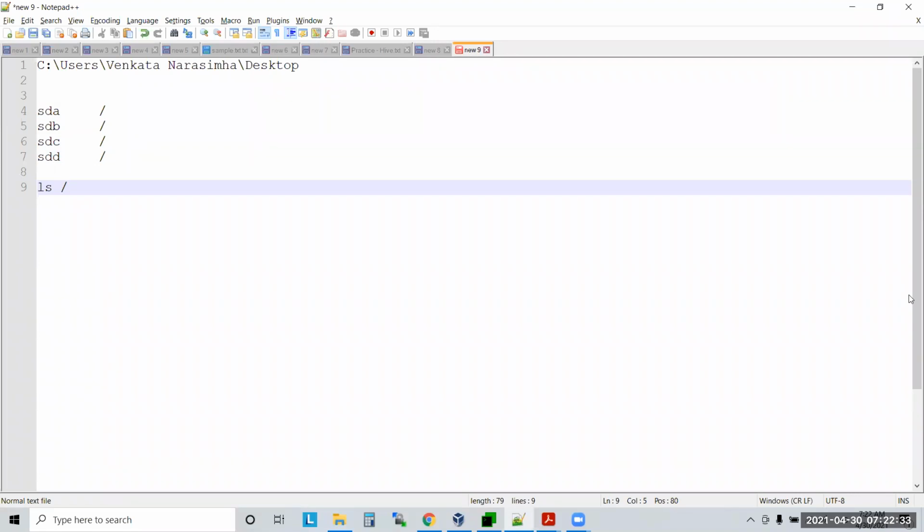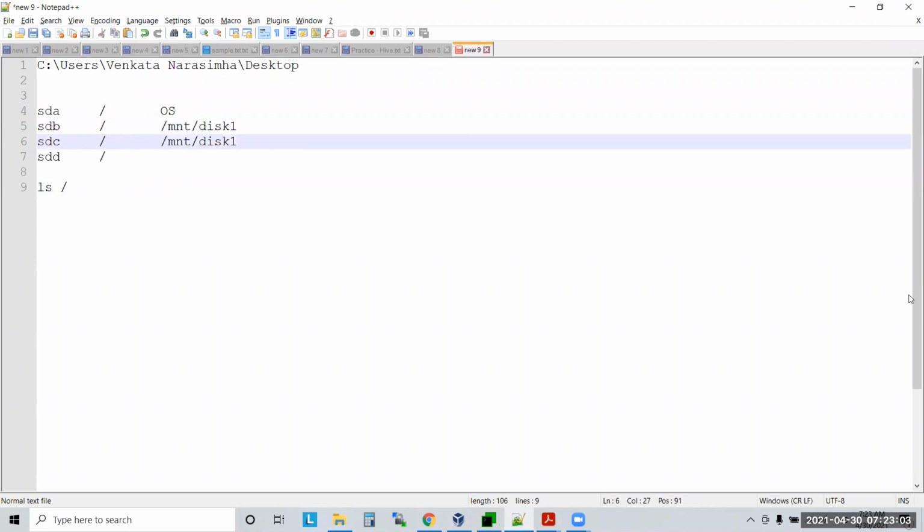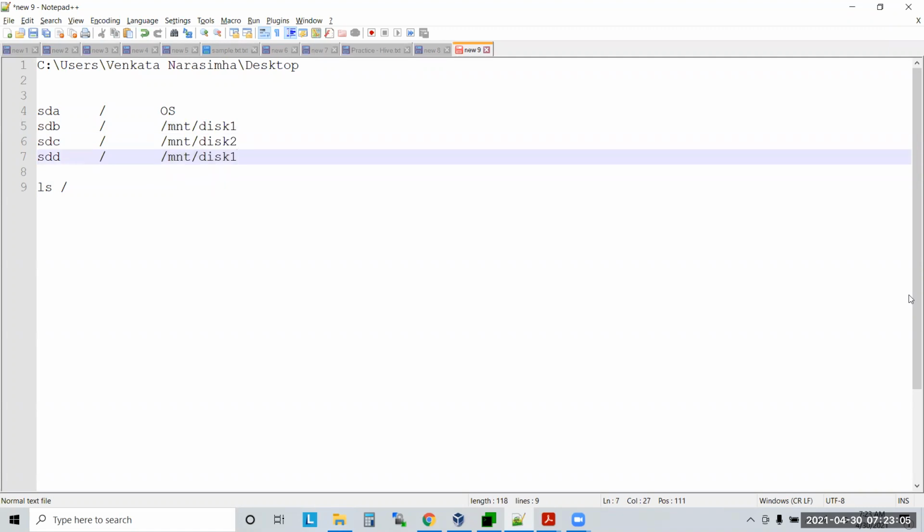name. So we are giving a specific name here. What is the specific name? For the OS disk, wherever we install the OS, we are leaving it as it is. But for SDB, what is the path we are giving? MNT slash disk 1. For SDC, disk 2. For SDD, disk 3.